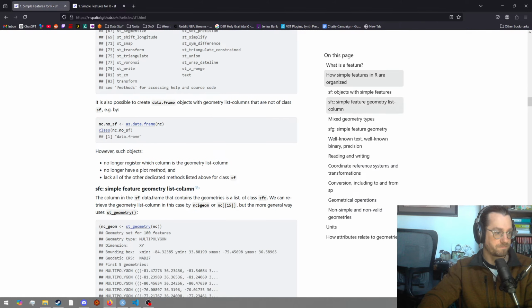All right. It's possible to create a data frame object with geometry list columns that are not of class SF by using the as.data.frame method. Okay, this could be important once we're trying to plot things, or maybe join the data frame with objects from another class in another package.